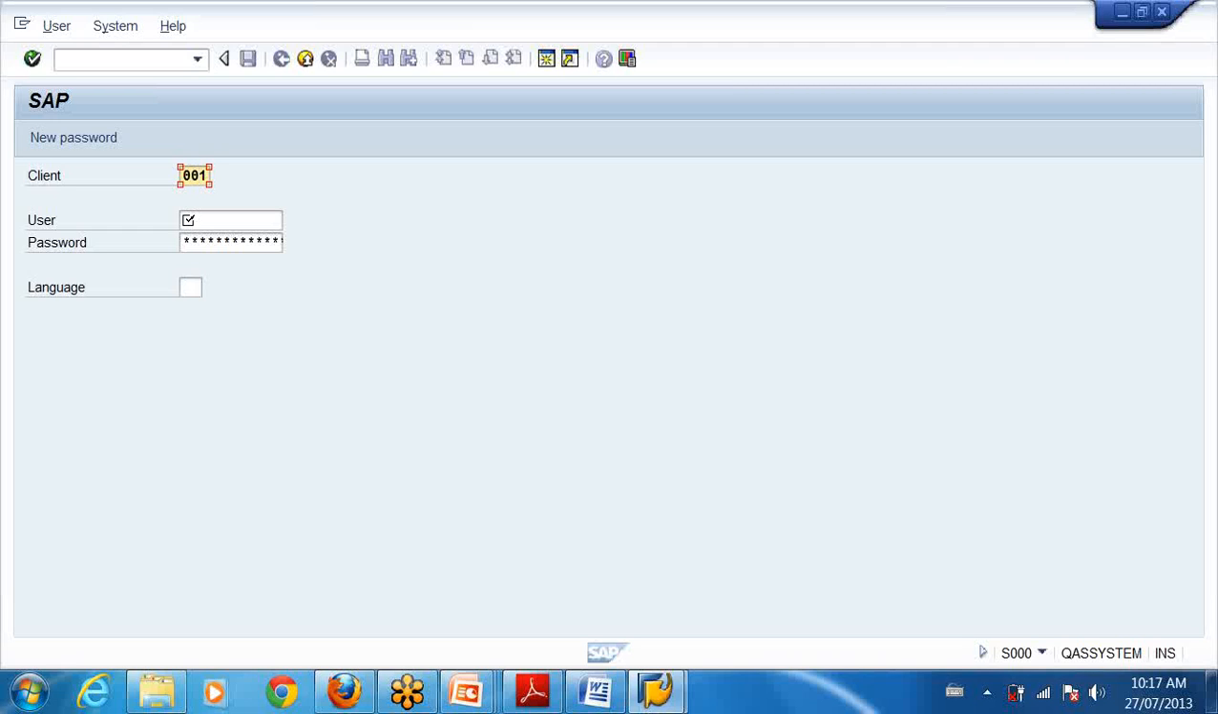Because there is a parameter called login default client. I will say that is equal to 800 for this particular instance. For the other instance, I will say 900. I can change it. If I log in through this particular instance, my default client is 001.